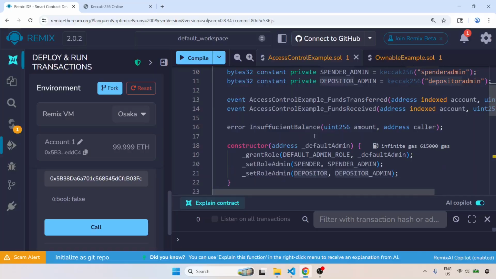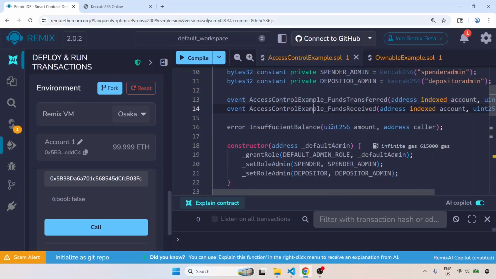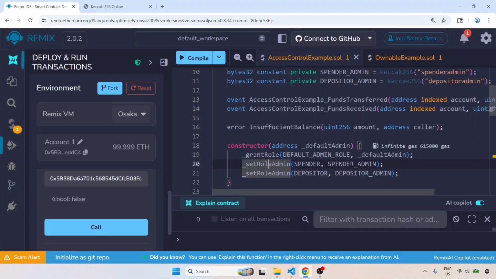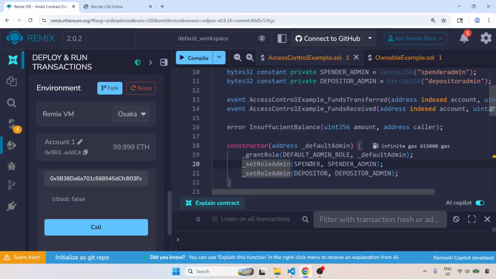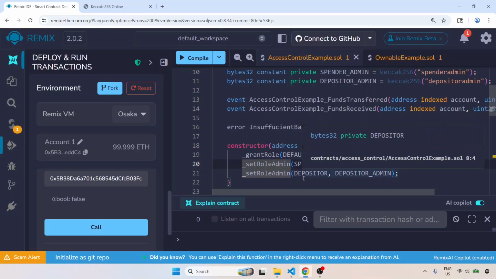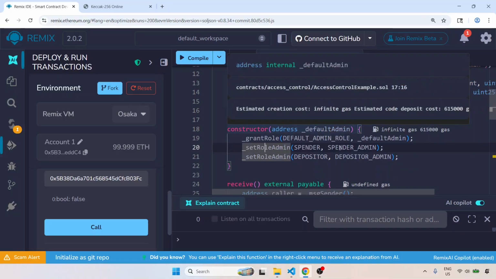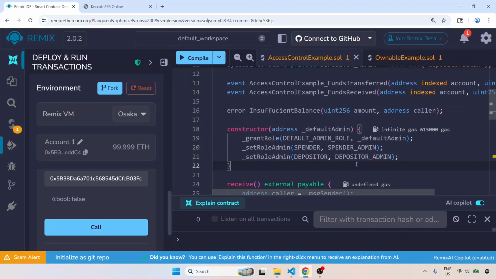But there is a much more serious issue with this particular contract. For instance, we have taken this default admin and we have assigned it to the default admin role. Moreover, I have said that there is now a special role admin, or rather an admin role, for both the spender and depositor accounts. However, this default admin has not been added to either of these spender admin roles, which means that there is no way for me to add any account to either of these two roles.